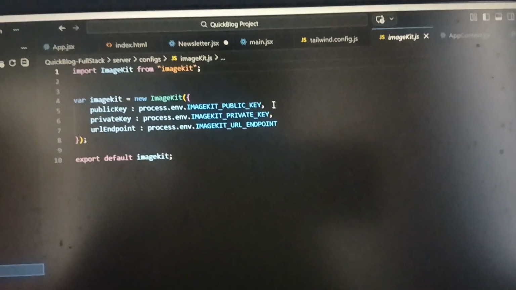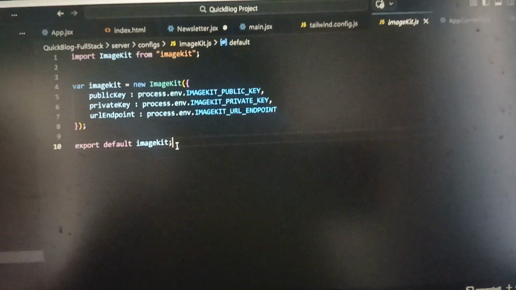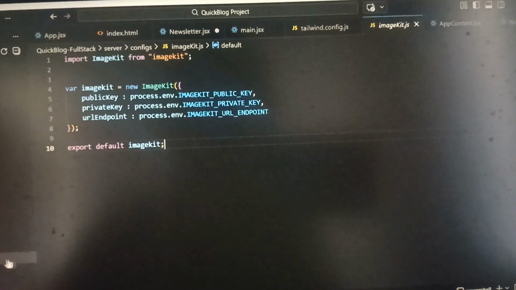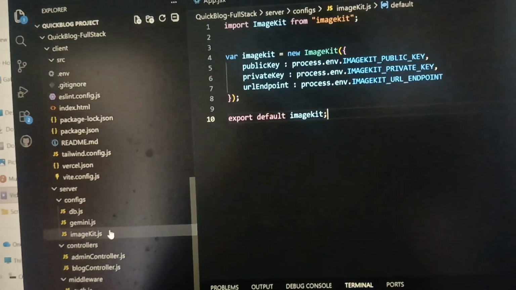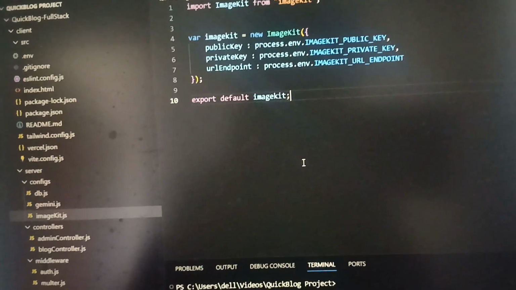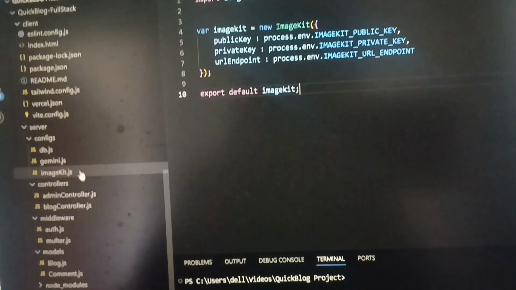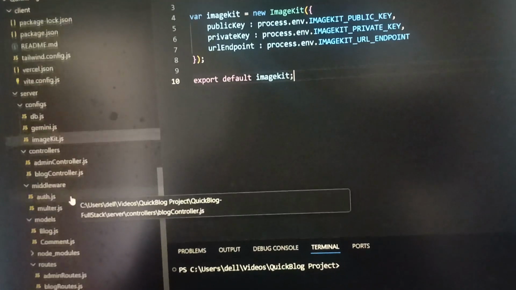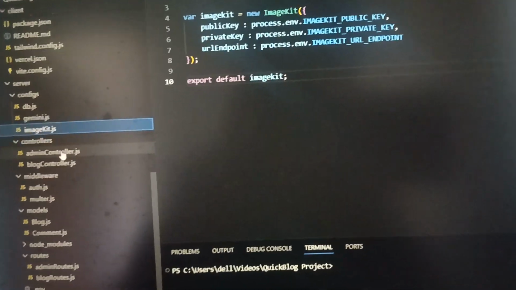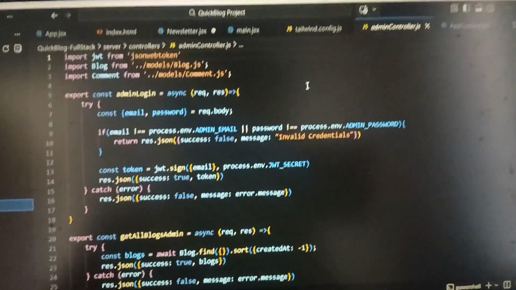This is imagekit.js. These are, I guess, our configs inside the config folder. Okay, this is our server-side file starting. Now this is the admin controller.